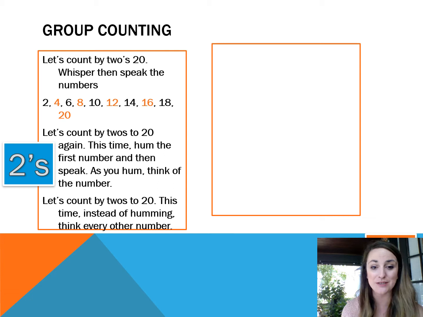Now, let's count by 2s to 20 again. This time, hum the first number and then speak. As you hum, think the number. 4, 8, 12, 16, 20.